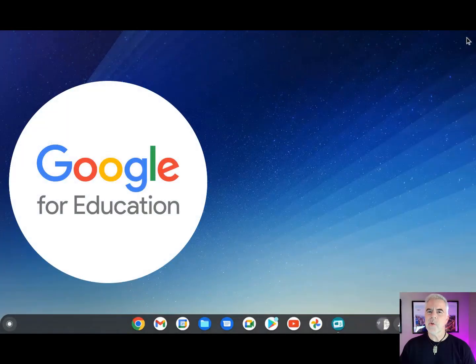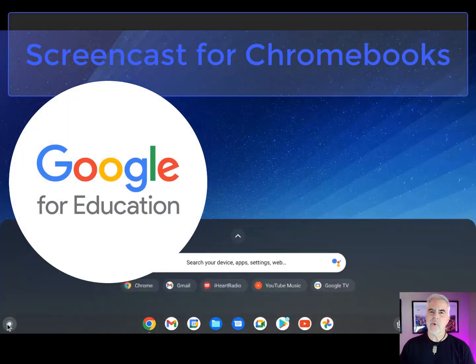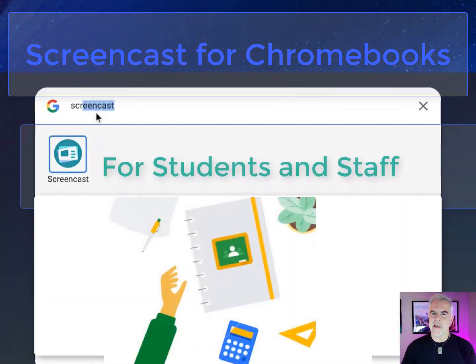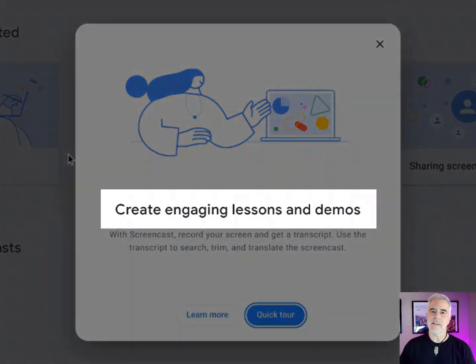Hi everyone. Google has come out with a new screen recording app called Screencast. It's available for students and staff. It allows you to record your screen to create lessons and demos using your Chrome operating system with your Chromebook.